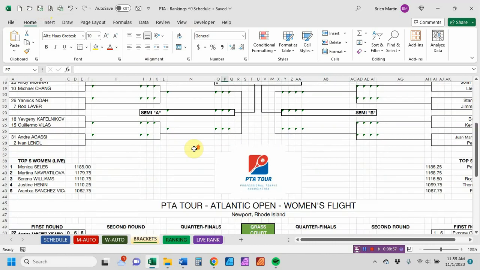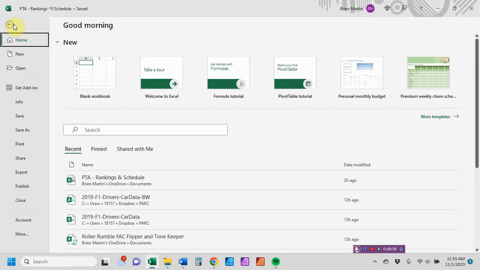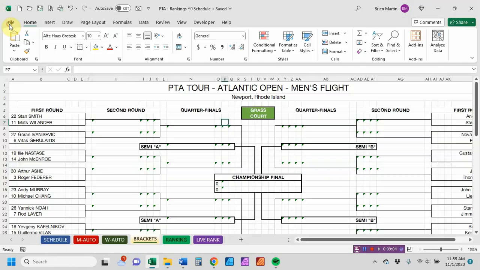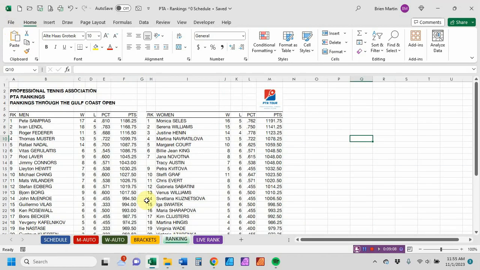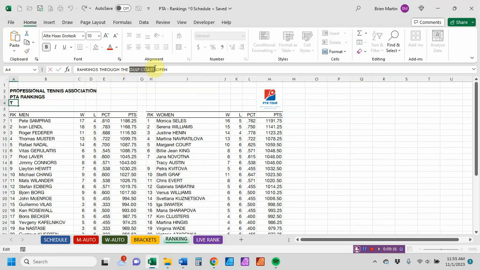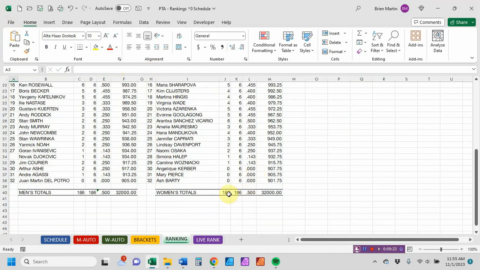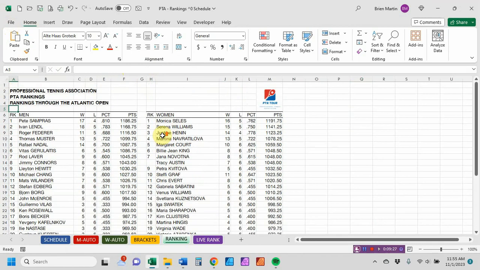When the whole bracket is done, you can do a print. You print the PDF or save as a PDF, whatever, and give the file a name, and then you'll have the bracket. And then you can print the rankings, which would then be updated totally. And of course, here I have to do rankings through the Atlantic Open. And this women's are up to date, and you'll notice the women now have played 186 matches and the men, that's their previous one. So here's what we would do. I'm going to save it again.